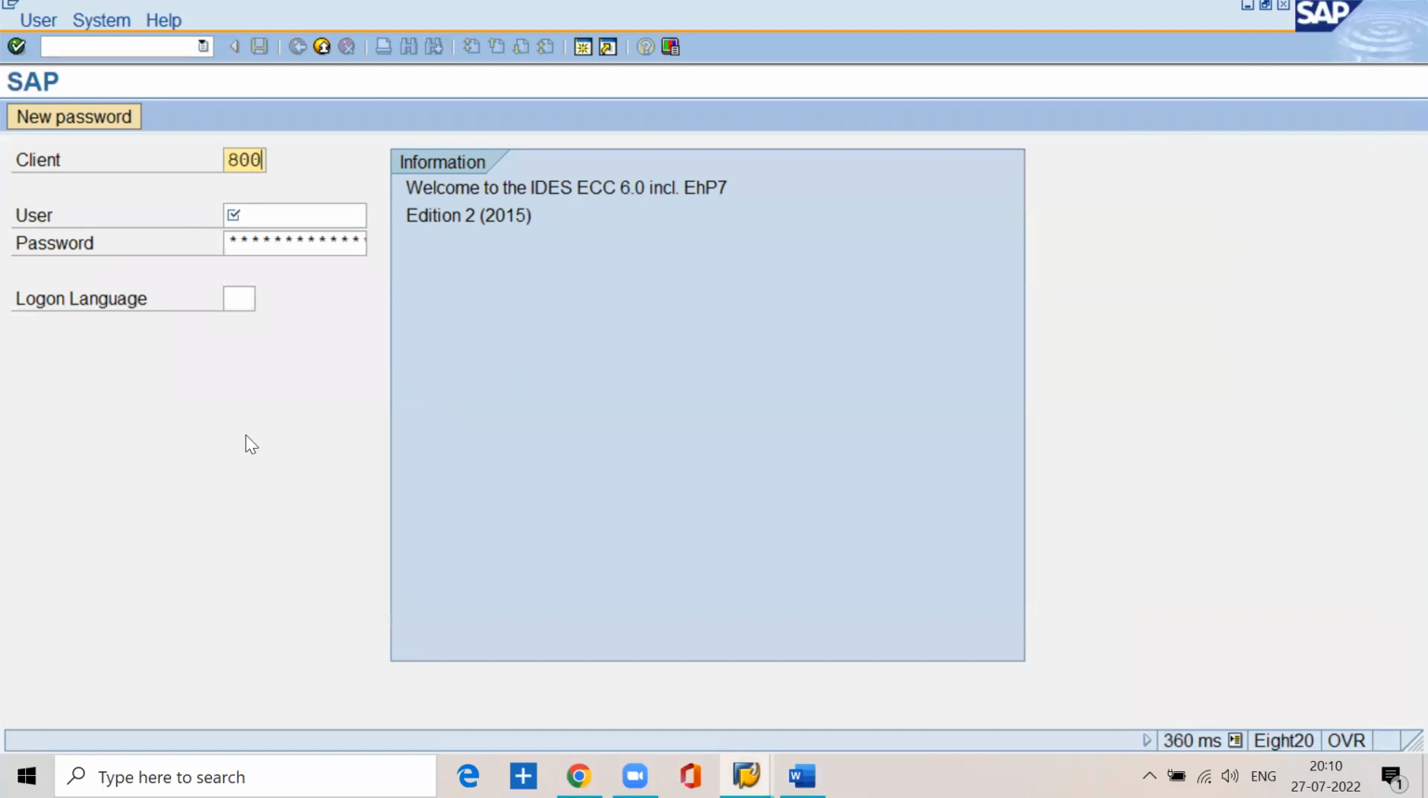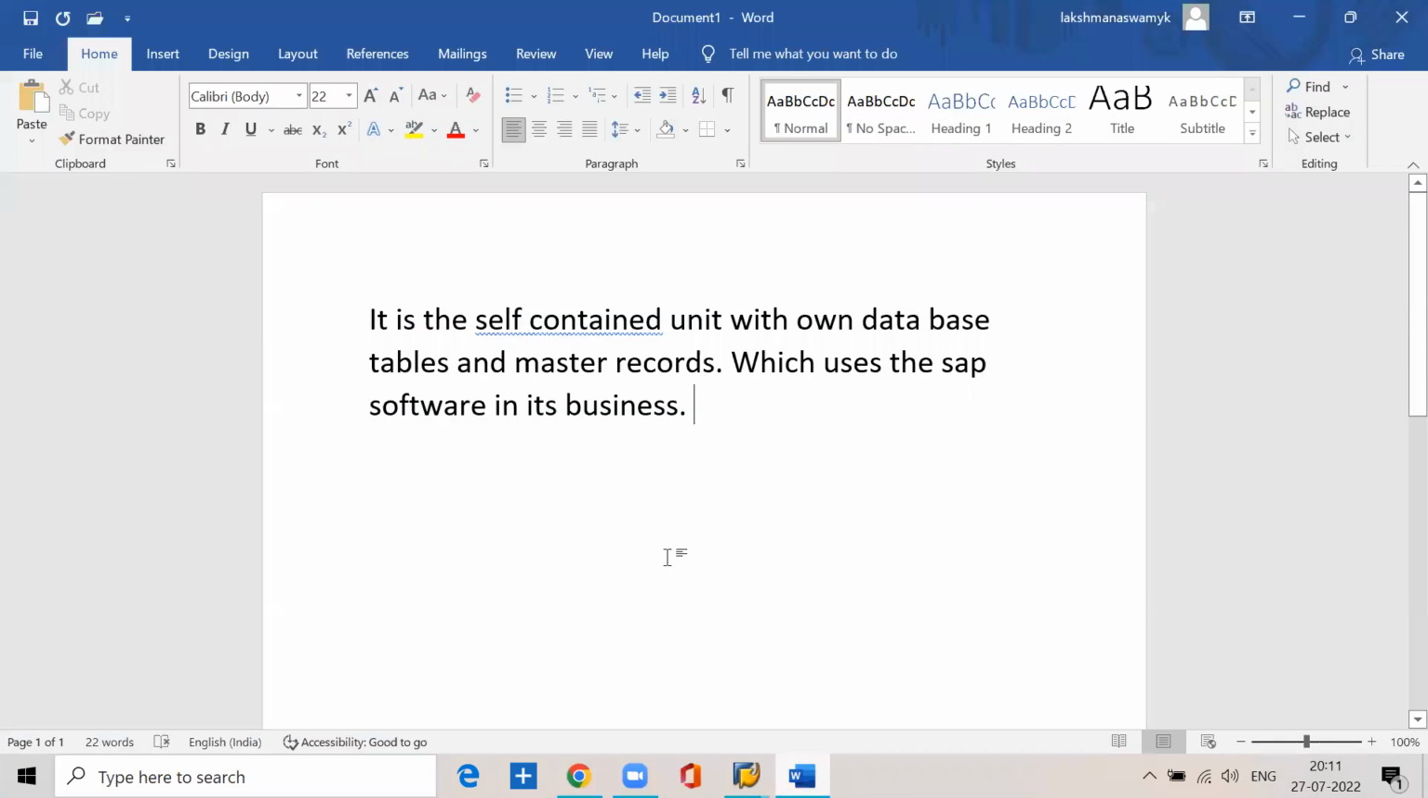When the software is purchased, the SAP company will allot a number between 000 and 998.